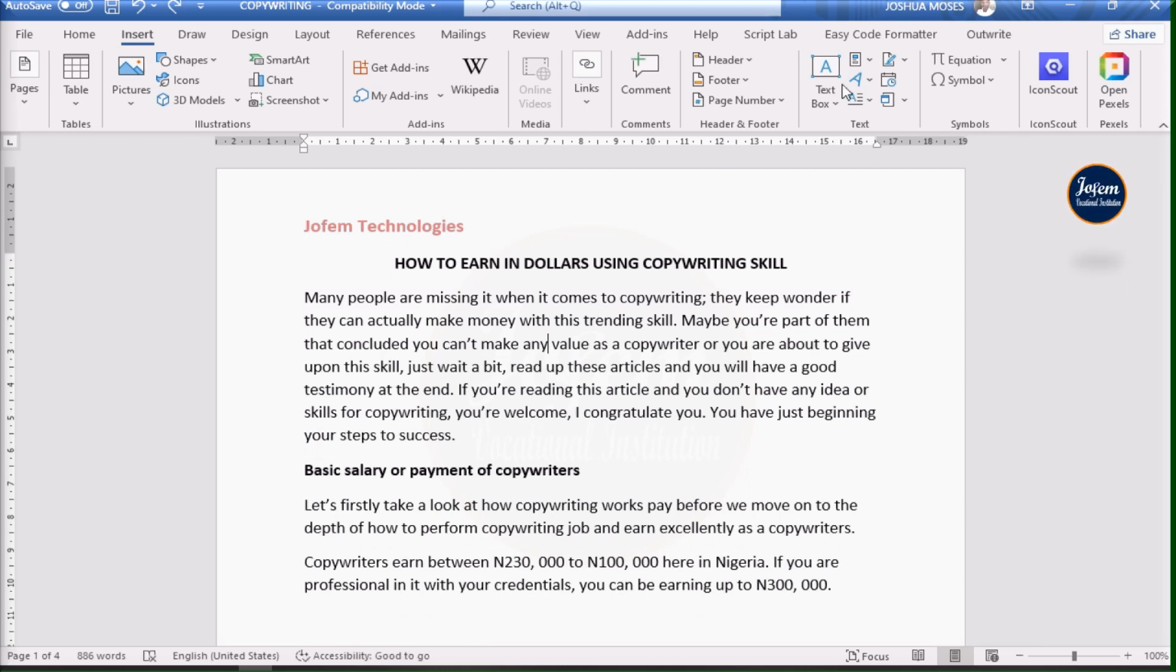Let's go back to today's work. Today I am going to continue from where I stopped. I'm going to continue with what I call Textbox and Wordart, and what's called Dropcap.